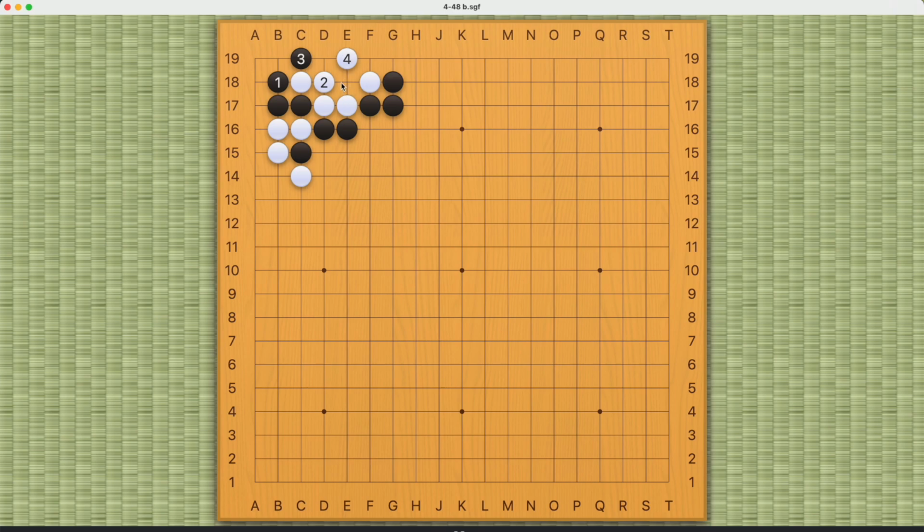If white simply abuses this eye, then it'll be short, like this. Black will win. But the problem with number 3 is that whenever you bend, your opponent might be thinking about throwing in here, especially here on the corner. By throwing in here, it actually reduces black's liberties.